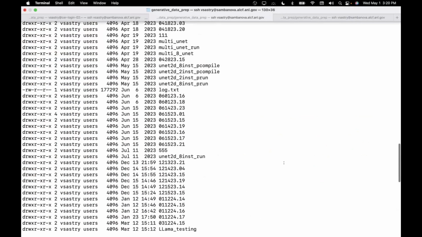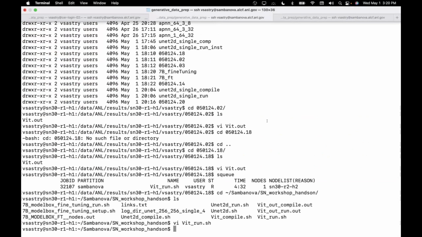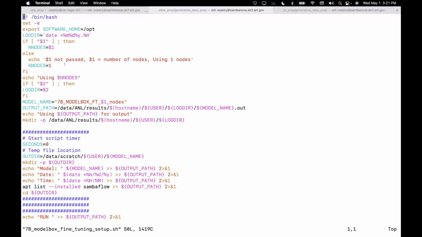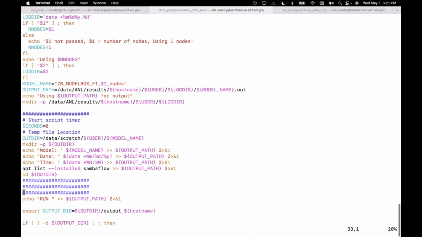Which brings us to, I think we have time for just one more model. I just wanted to show you a flavor of model box. So here we have the script for 7 billion Llama, and that is for fine-tuning. If you go through the setup, it's pretty much similar to what you would see in any other script. This is using two arguments here. The first one is the number of nodes you want to scale it on, and the second is the log directory that you would want to specify.